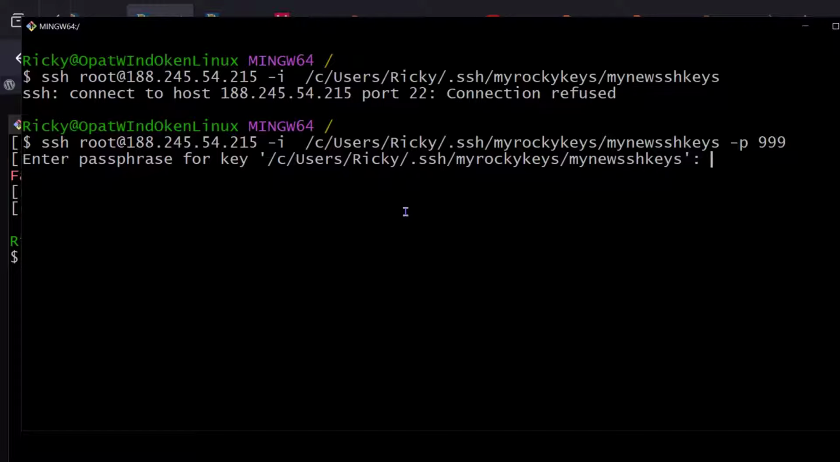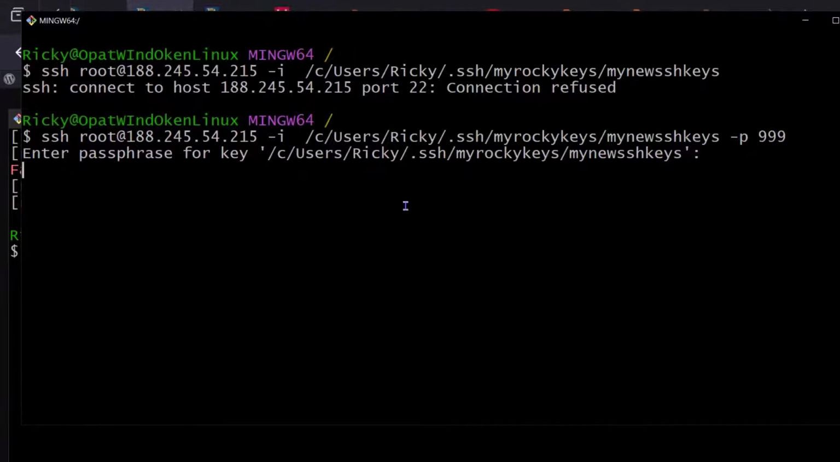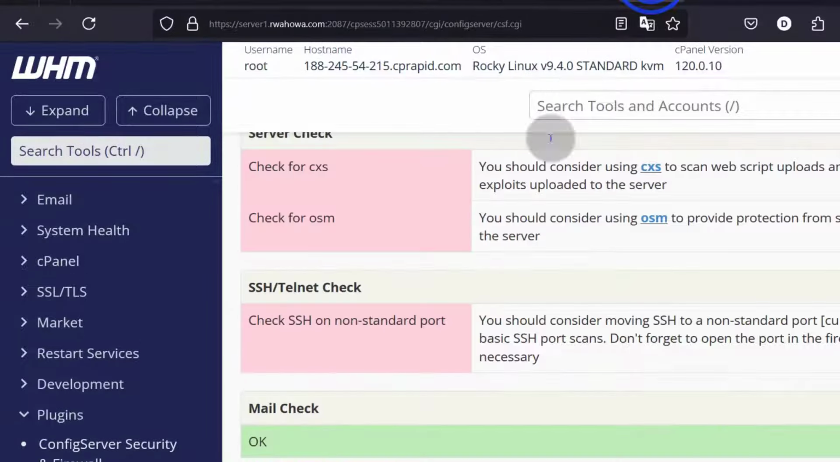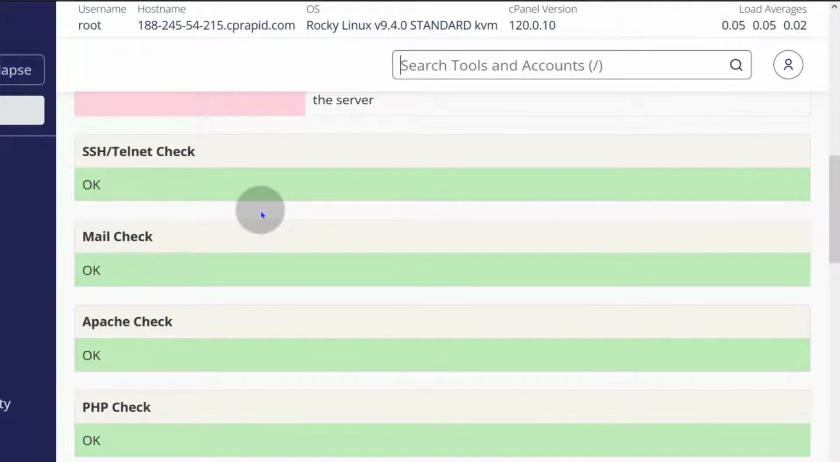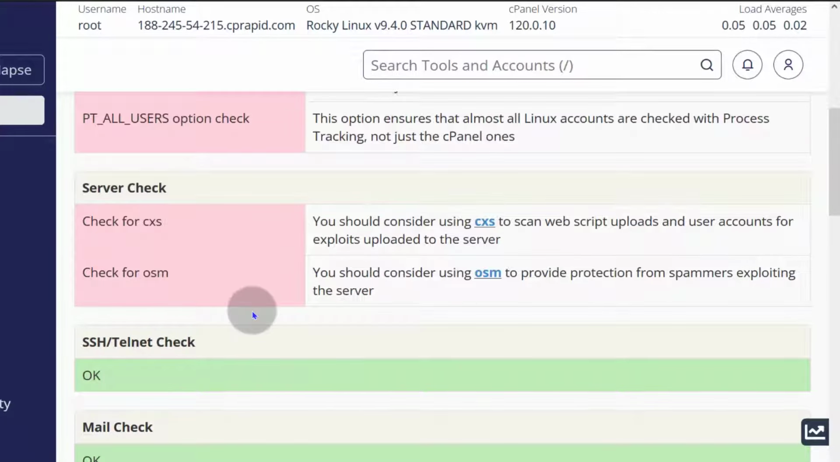And there you go. Now, if we need to log in, we are going to have to use this new port to log in to our SSH. Otherwise, you won't be able to log in. The default SSH port, let's see what result it's going to give us at this point. So the SSH port has been changed.